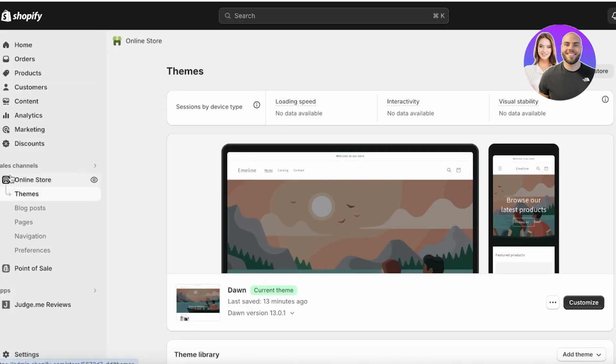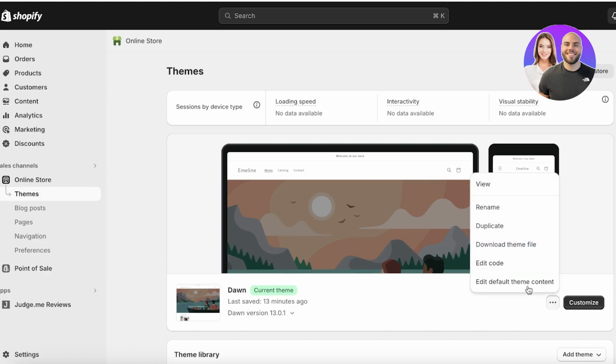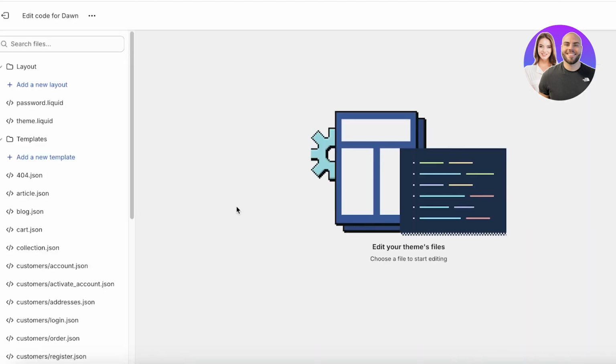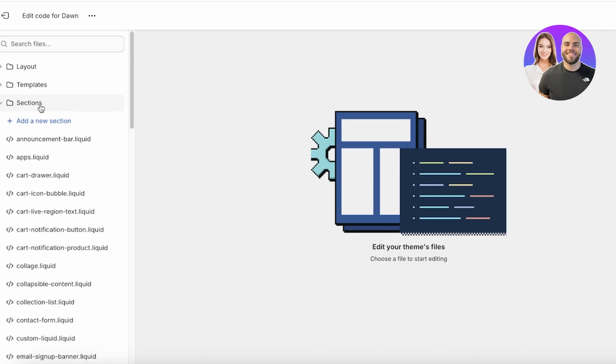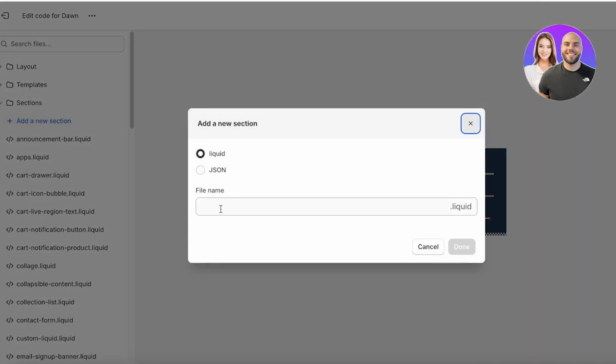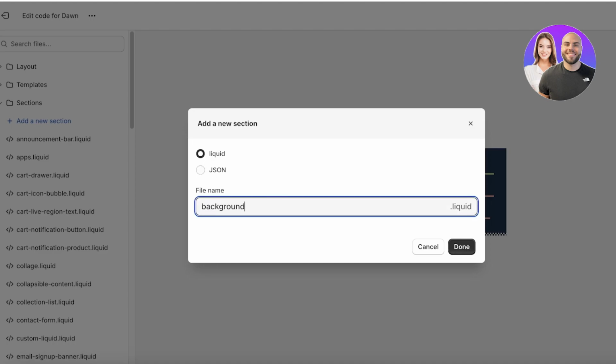So first off, go into Online Store on the left, click on these three dots, and then click on Edit Code. Once you click on Edit Code, on the left, you're going to find a bunch of folders. In all of these folders, you're going to open up the Sections folder. Once you open up the Sections folder, you're going to click on Add a New Section. Once you click on Add a New Section, you have two options of either Liquid or JSON. You want to keep it selected at .liquid, and you're going to enter a file name. Your file name is going to be background-video. And once you insert that, just click on Done.